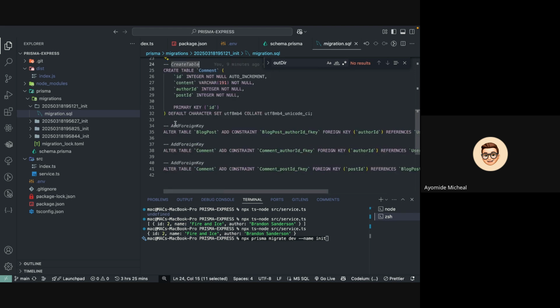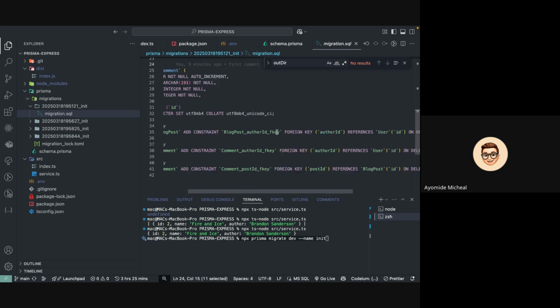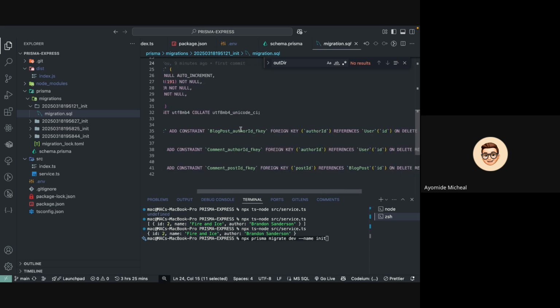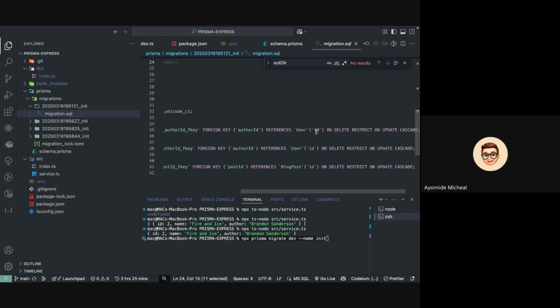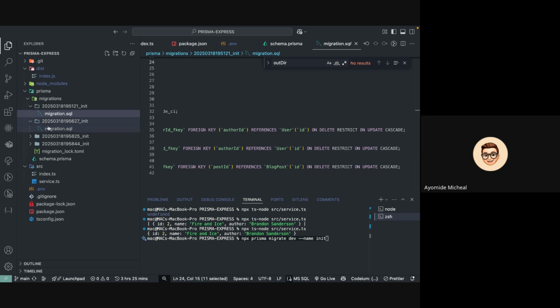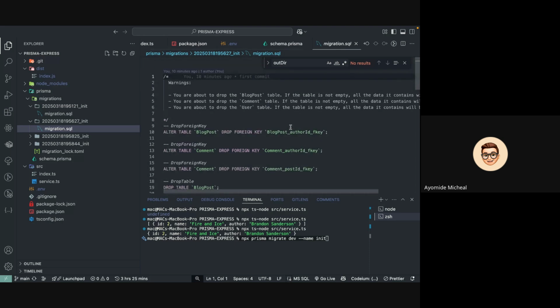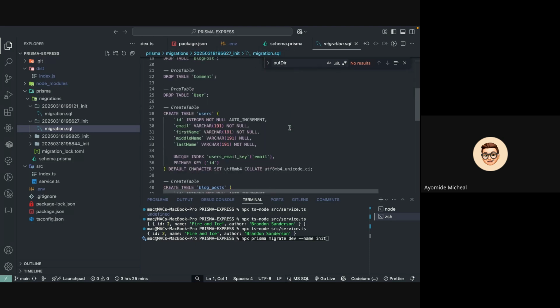And again, the foreign keys. I was talking about foreign keys. Author table, blog post, add constraint, foreign key. And then the foreign key is author ID. References is user, that's the users table. I'm looking for the ID; on delete, restrict; on update, cascade. And if we check here again, there was a place where I renamed the tables.